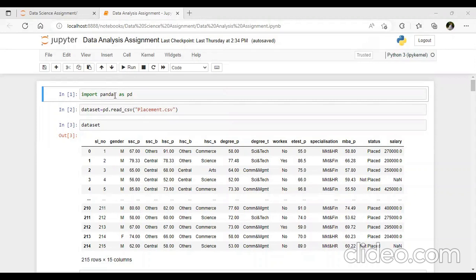First, import pandas. Pandas is a library. It is used to read CSV files and create tables, etc. And then we create a short form for pandas as pd. So we use as pd and then we read the CSV file. The variable name is dataset and then print the dataset.